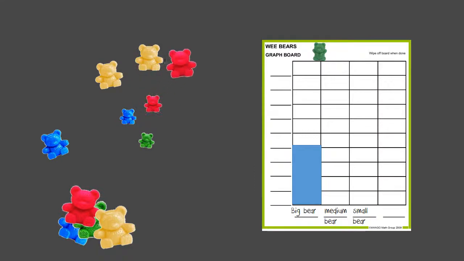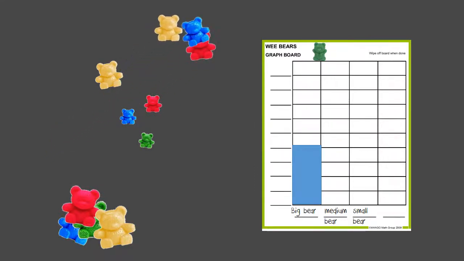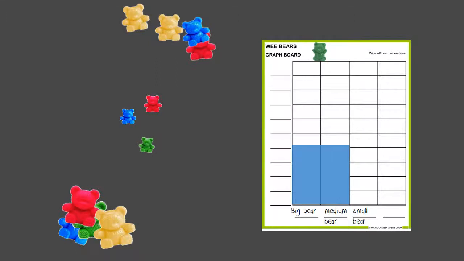The next is they'll do with the medium bears, and they take those and they put them off to the side. And they see that they have 4 medium bears, so they'll fill in that part of the grid. And then they'll do the same with the small bears and organize those together and count them up and fill in that part of the grid. Remember, you can just place the bears directly on the grid.